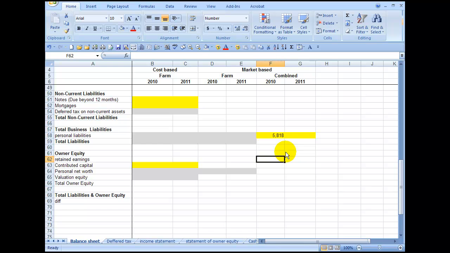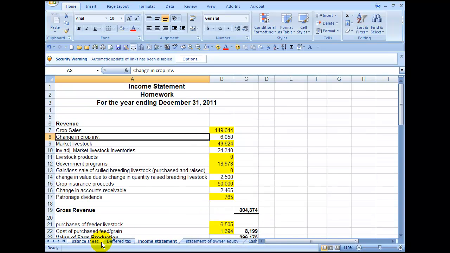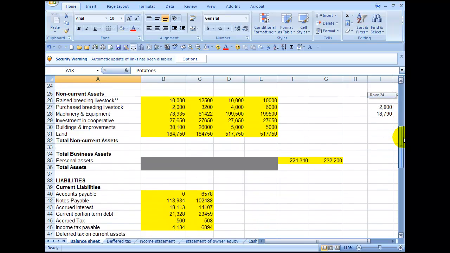Machinery and equipment is the next line. That's a non-current asset, so I come up to non-current assets. $78,935 is the book value, and $199,500 is the market value. I'm not going to show you how to type in every single number here, but you can see where you're headed with this and what you would do with them. If you kept going, you're going to end up with an Excel file that has numbers filled in to all those yellow spots.